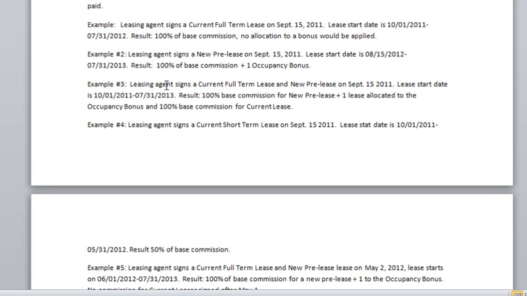Example 3, the leasing agent signs a current full-term lease and a new pre-lease on September 15th, 2011. Only one actual lease gets signed, but for commission purposes it counts as 2 leases. The lease start date is 10/1/2011 and it goes through the following pre-leasing period to 7/31/2013. The result is 100% base commission for new pre-lease plus 1 lease allocated to the occupancy bonus and 100% base commission for the current full-term lease.